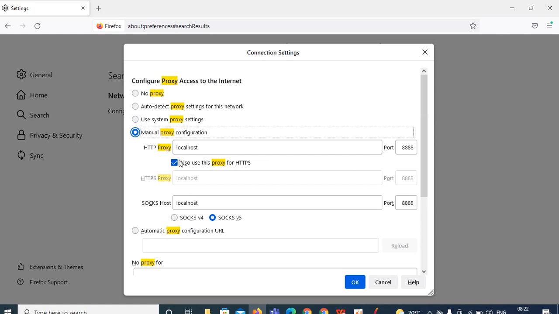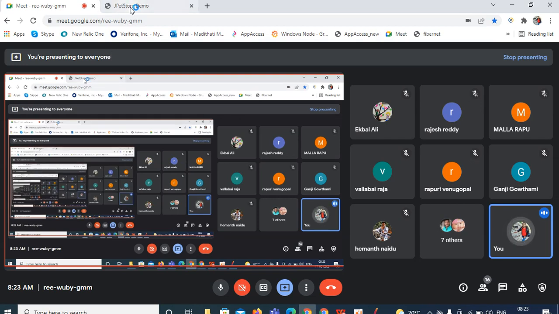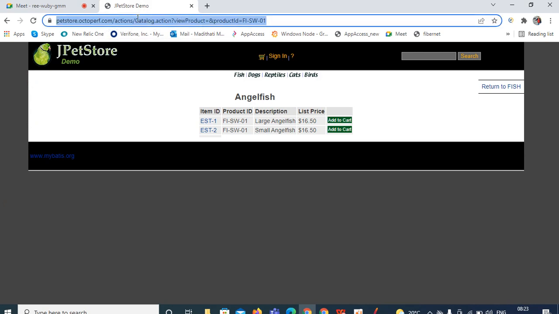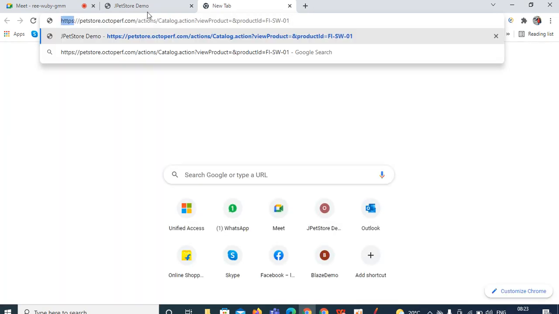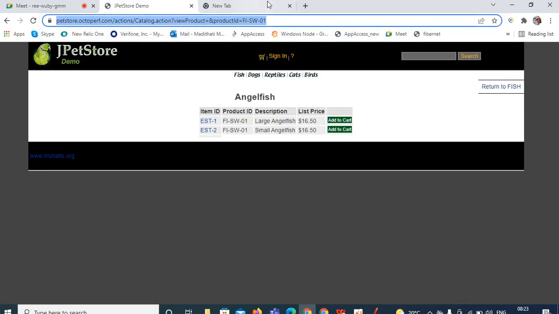And at the bottom, under this HTTP proxy, you can see one checkbox: Also use this proxy for HTTPS. You check this checkbox. Why should you check it? Whenever you are working on the browser, some applications work on HTTP and some applications work on HTTPS. I am not sure how many of you have noticed this on your mobile and all. See, this is the URL. You can copy this URL and paste it in the next tab. You can see here HTTPS. So this application is working on the HTTPS protocol.